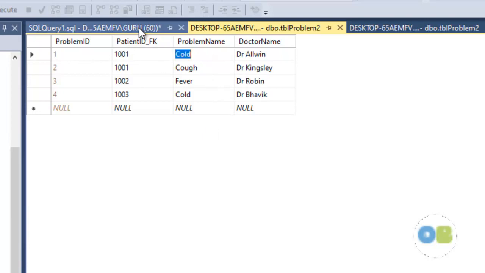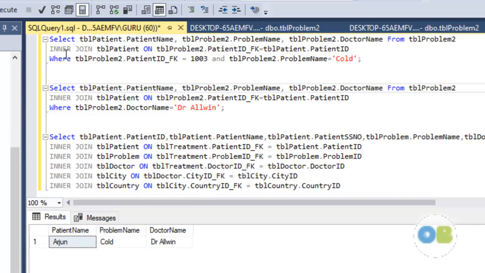So let me just show you that with the query. Here I have written a query where I am displaying the patient name, problem name, doctor name from the problem2 table. I have an inner join with the table patient. And here in the where condition I am using patient ID with the problem name. When I ran this query, you can see that I am getting the doctor name here.